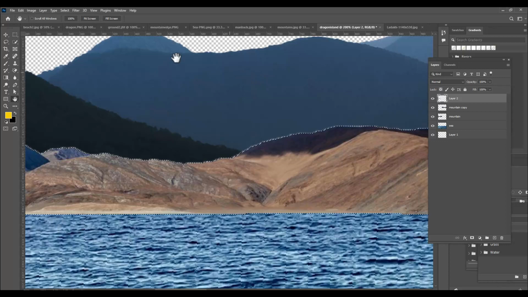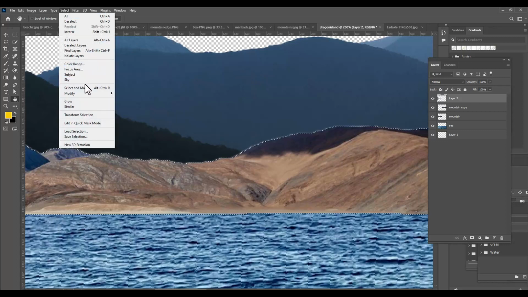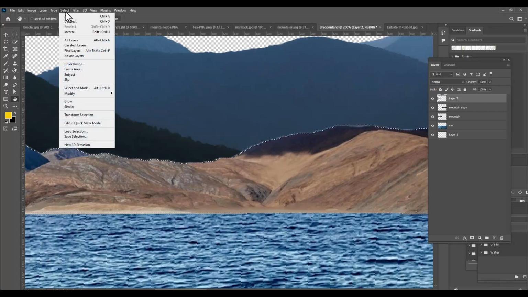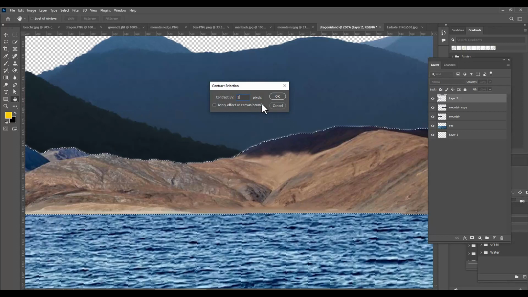To shrink the selection, we need to go to Select menu, and in Select menu we have Modify, and in Modify we have the option Contract. So we will contract the selection by, let's say, 2 pixels. Okay, 2 pixels is a little bit too much. Let's go back, and let's go back to the Select menu again, and let's select Contract, and let's shrink our selection by 1 pixel. This looks better.